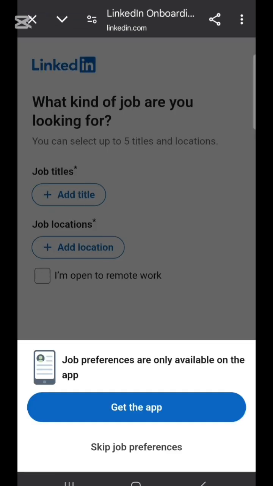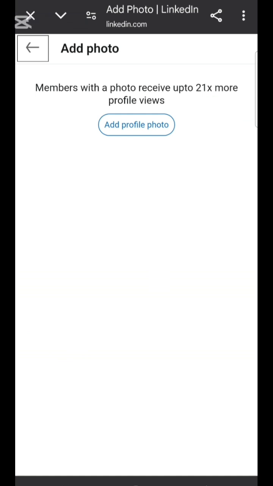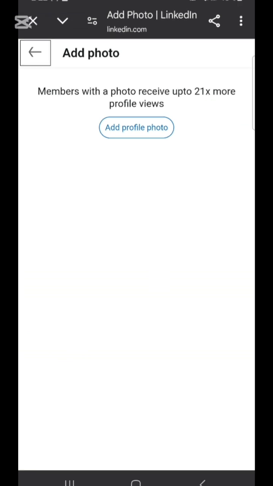For better convenience, download the LinkedIn app from the App Store or Google Play Store. Once logged in, upload a professional profile photo. It doesn't have to be taken by a photographer, just make sure you're smiling, well lit, and clearly visible.